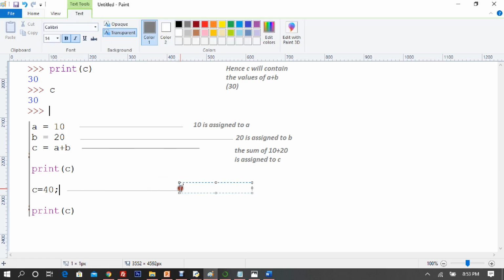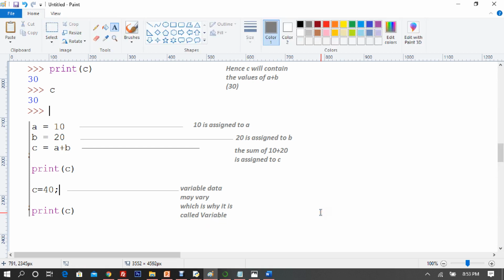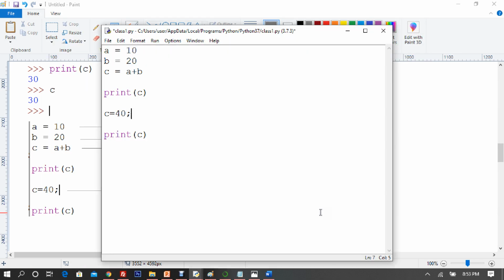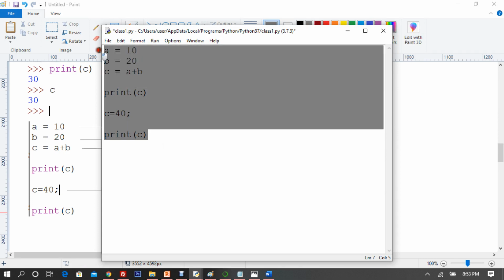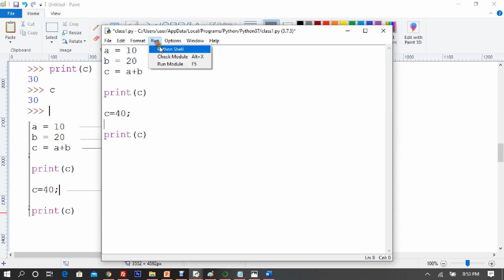Here it varies. Variable data may vary, right? Which is why it is called a variable. An ability to vary the value is known as a variable, right? I hope you have understood this part also. And this is how we write all the statements and then run the program.